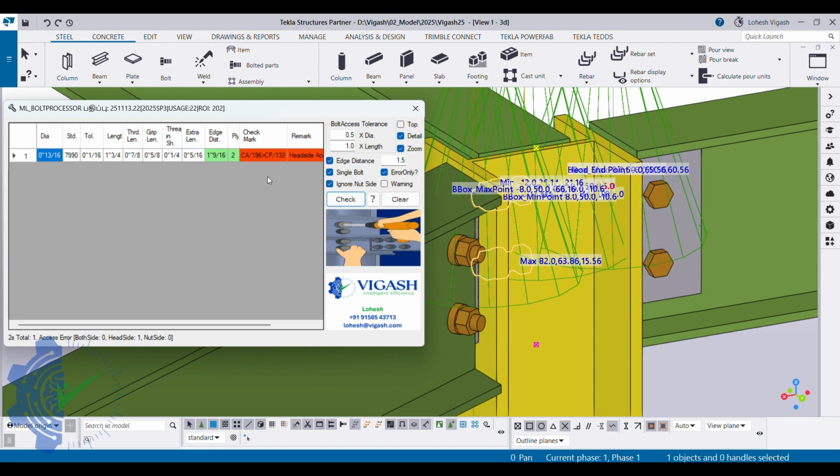As you can see, even the sample model provided by Tekla has some bolt access issues, which can be quite frustrating to detect manually without this tool. And one more thing. If you need any assistance or wish to contact us, simply press the help icon, and it will take you to our support page.